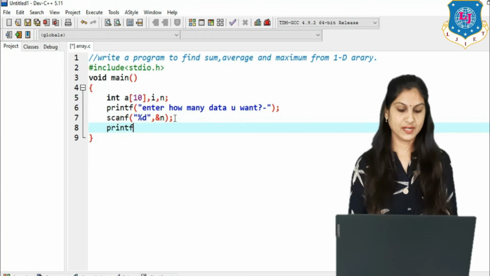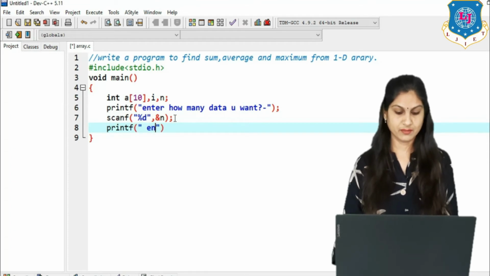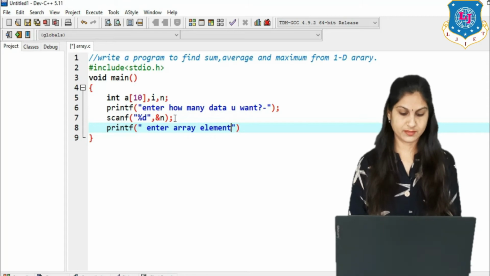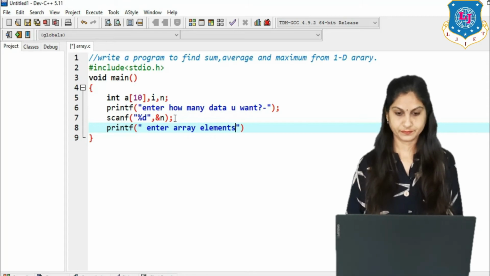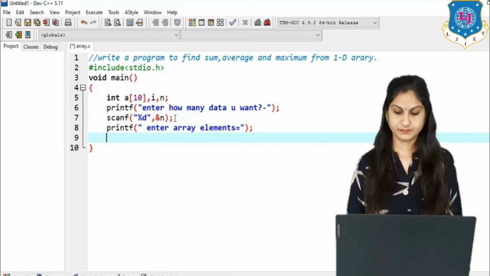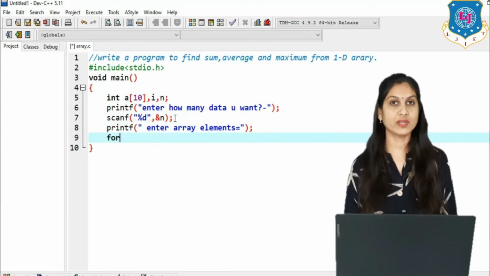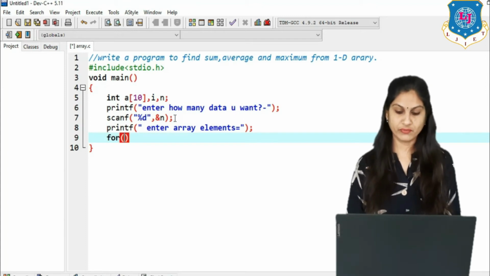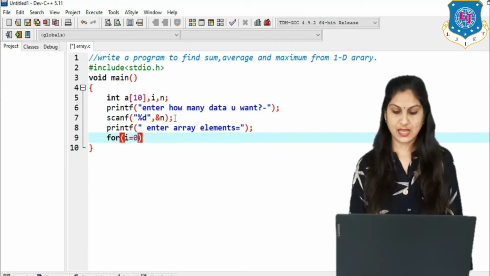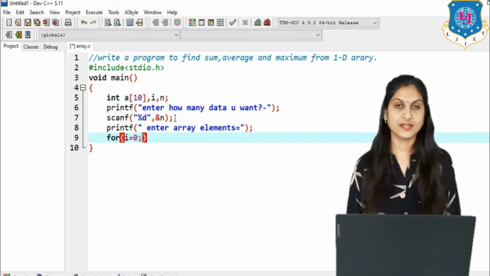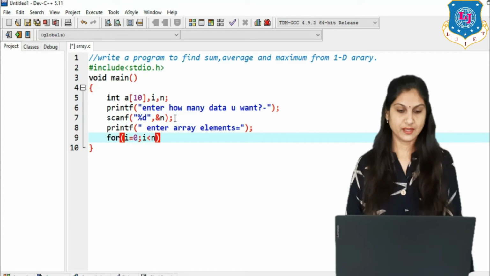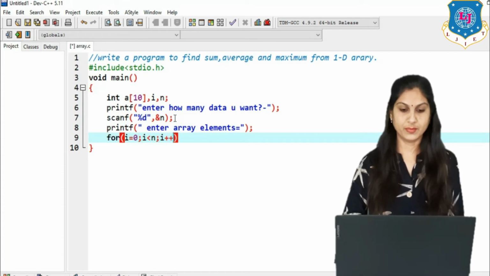And now use the array concept. For that we have to write just the printf with the message, enter array elements. Now the for loop is there. Which method are we using? Runtime initialization. And for that, in the for we have to write i equals 0. Array index always starts with 0, and then i less than n, and then i plus plus.